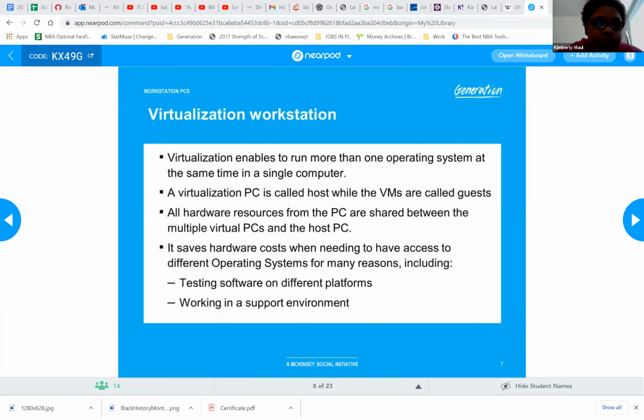Virtualization enables you to run more than one operating system at the same time in a single computer. A virtualization PC is called the host, while the VMs are called guests. All hardware resources from the PC are shared between the multiple virtual PCs and the host PC. It saves hardware costs when needing to have access to different operating systems for many reasons, including testing software on different platforms and working in a support environment.